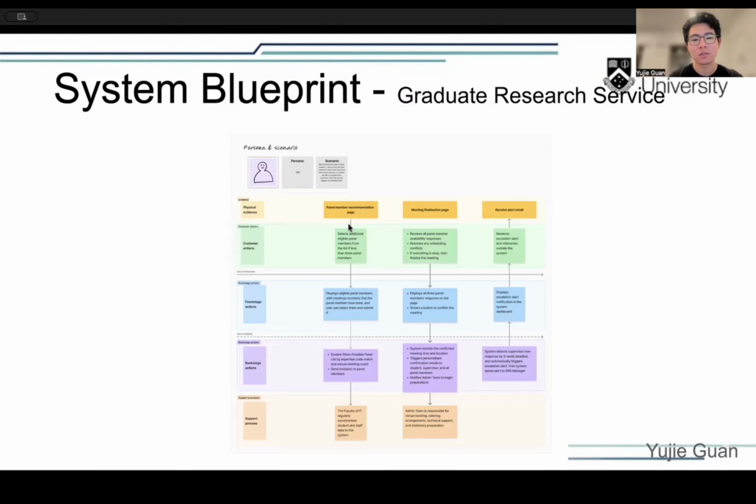And the system helps by showing how many meetings they have done this year, so GRS can spread the workload fairly. And in the background, the system filters the lists and then sends invitations to the selected panel members.